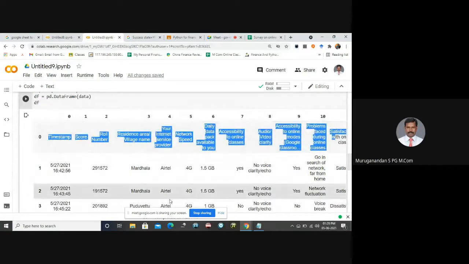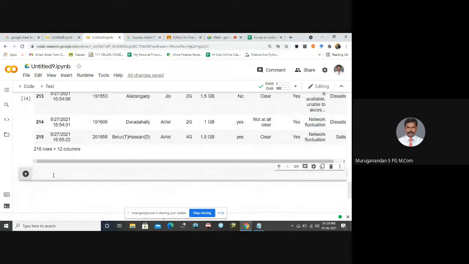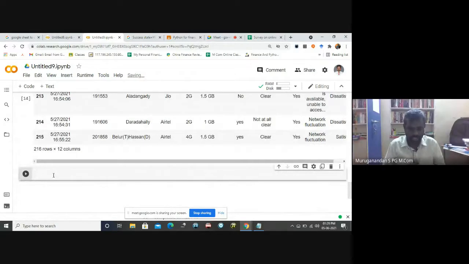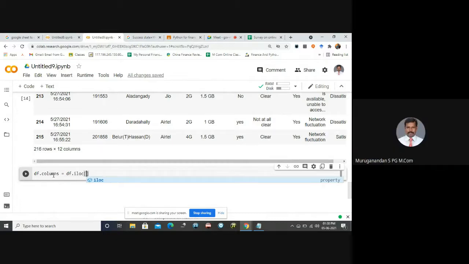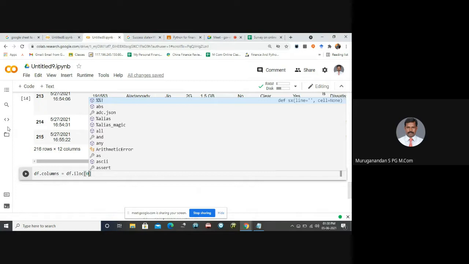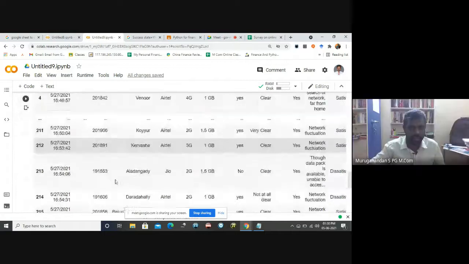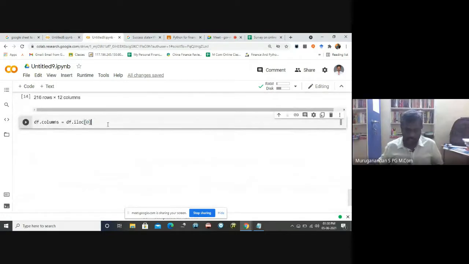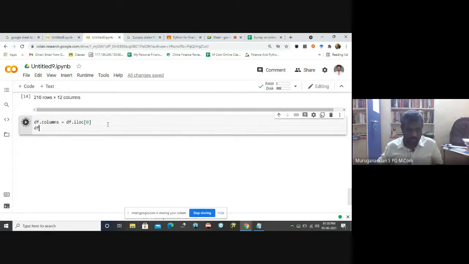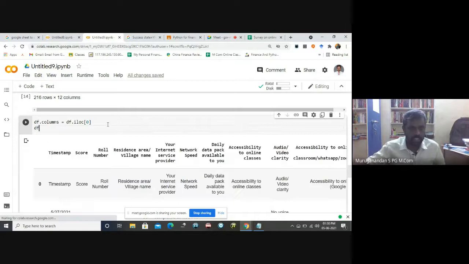In order to create the column headings, let me use the df.columns function. df.columns equal to df.iloc[0], which is there in this zeroth location. You can see here, our column headings are there. So let me call that one over here. Yes, it's fine. So now you will see how the df looks.